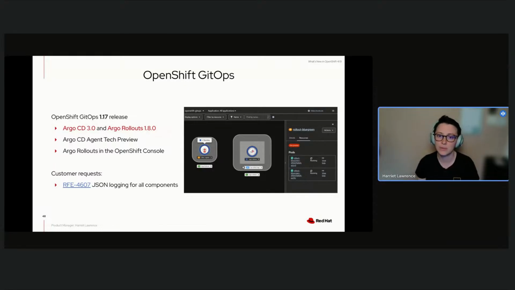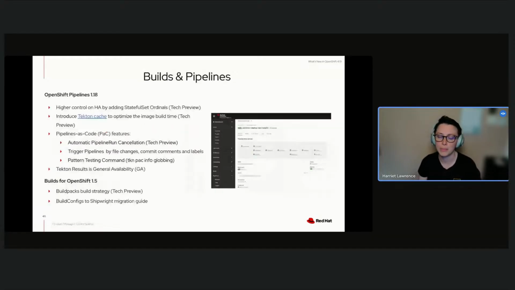On the rollout side, we've got a new view in the OpenShift console. You can see your rollouts in the topology view, like in this simple example in our screenshot here. And finally, this release includes a customer RFE, which is that all components now have logs available in JSON. Now I'll hand over to Carlos to talk about builds and pipelines.